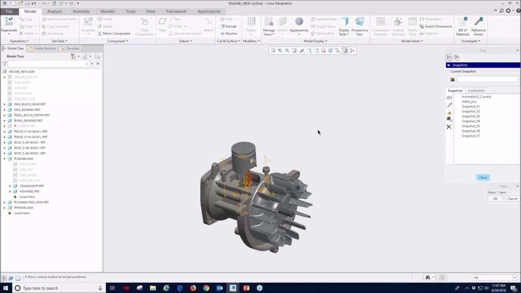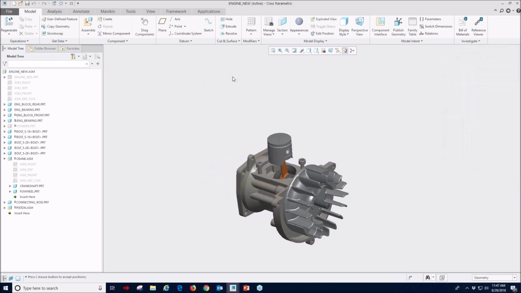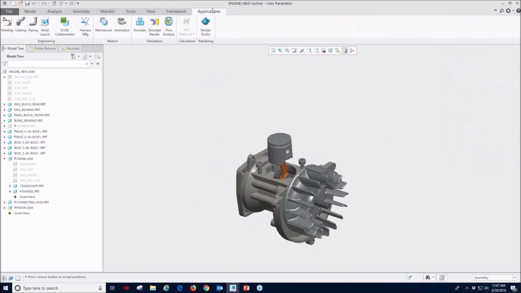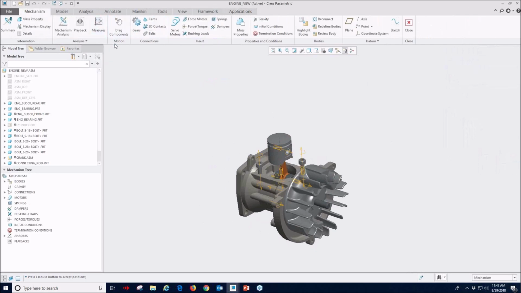And so that gets us to that first level of using the mechanism in Creo: instead of just using rigid constraints to put the assembly together, you can use these connections, and you can always just go in and drag things and make sure they're moving correctly. To take it to the next level, I can go to Applications, and choose Mechanism. If I go into Mechanism mode, that's going to give me a whole new set of tools that I can use to drive a specific motion within the assembly and see how everything is going to move relative to that.